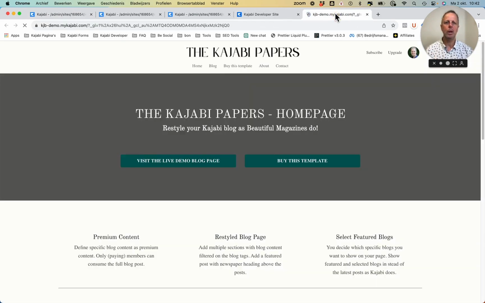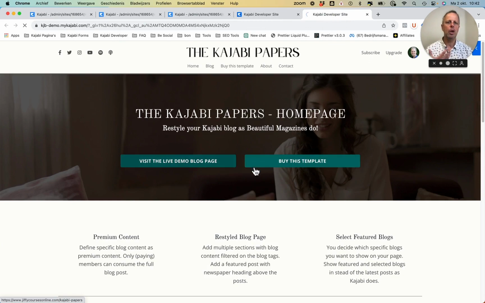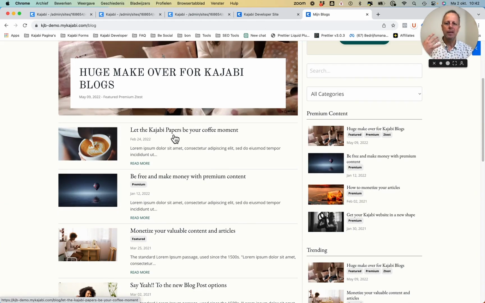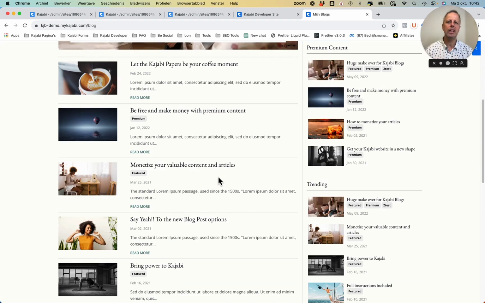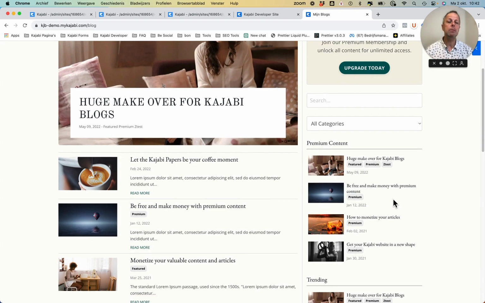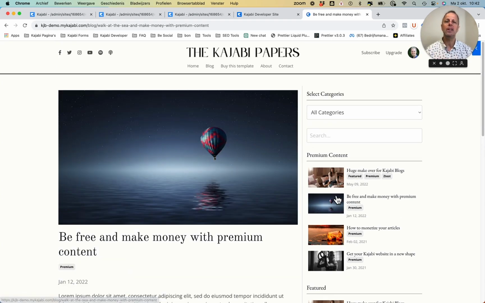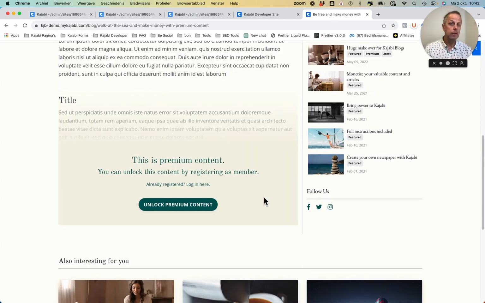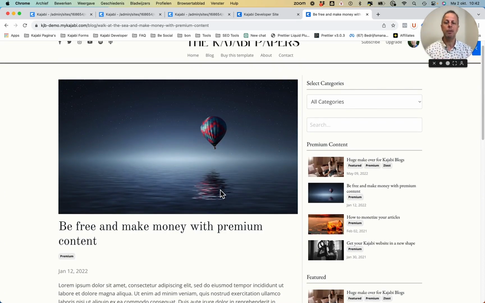So we go to the website, and let's go to the blog. You have a featured blog on top. This is a completely different layout from a blog style. It's way more like magazines and newspapers have. And you have premium content, and premium content is paid content that people can only see when they are logged in, when they are a paying member of your blog. So you have a paid blog option, and that's not possible with the Kajabi template.